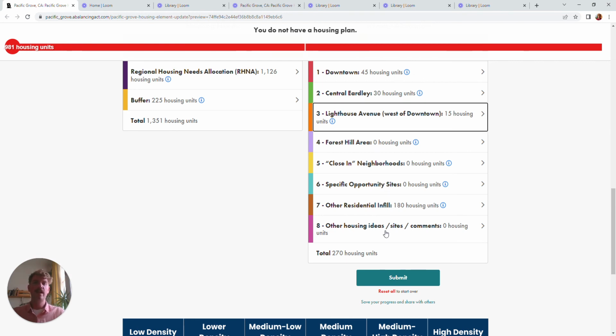Please go through each of the areas and strategies listed and select the level of development capacity or priority that you prefer. Once the housing meter turns green, congrats! You now have a housing plan ready to submit.